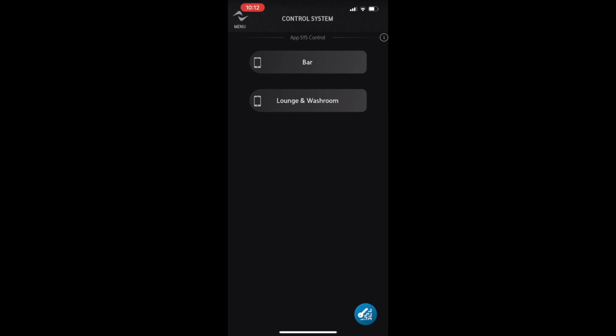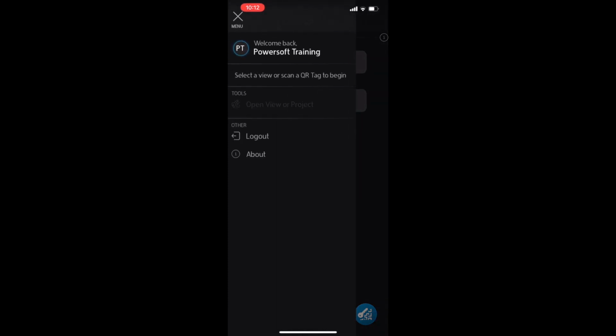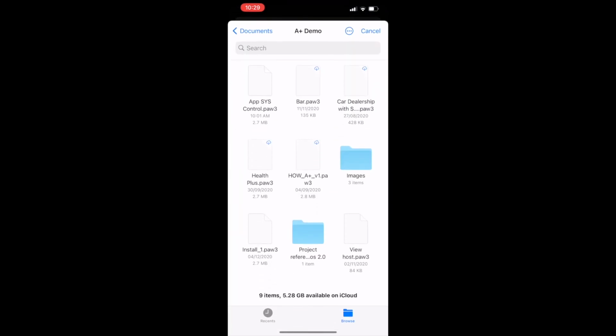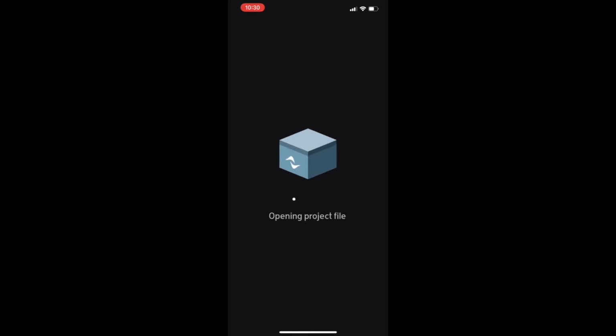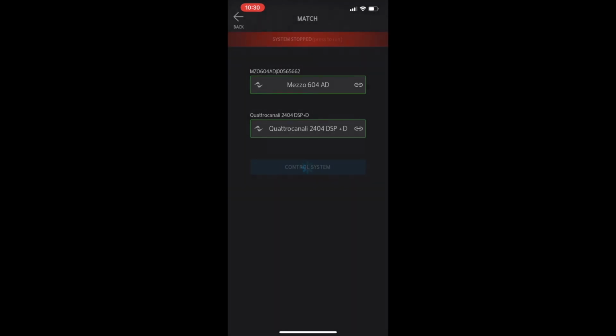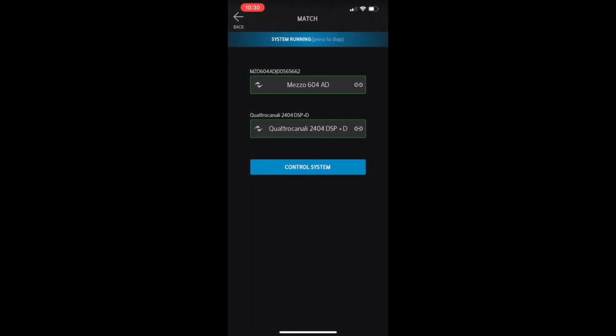The user can save the project on their phone and open it by selecting the QR tag scanner, then pressing Open Project and selecting their project. Once loaded, the file needs to be matched to the amplifiers to run. Press System Stop. Once loaded, the project can be controlled by pressing Control System.